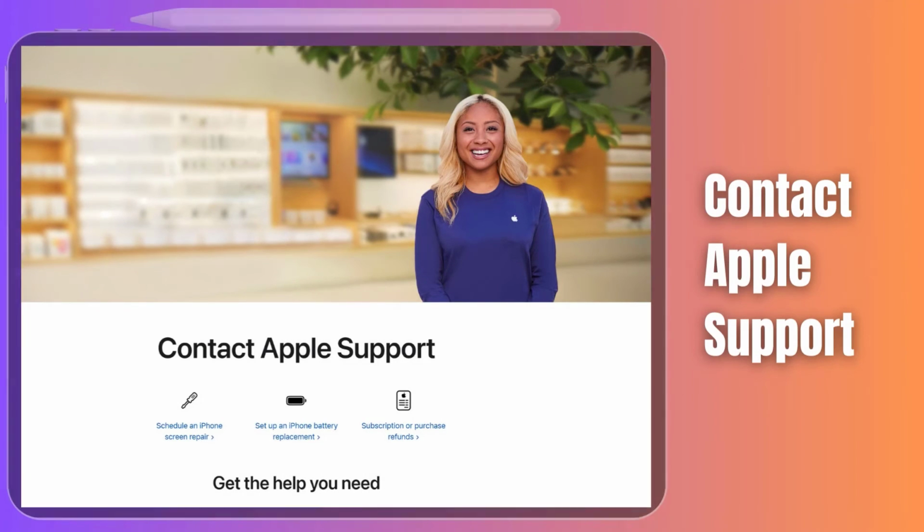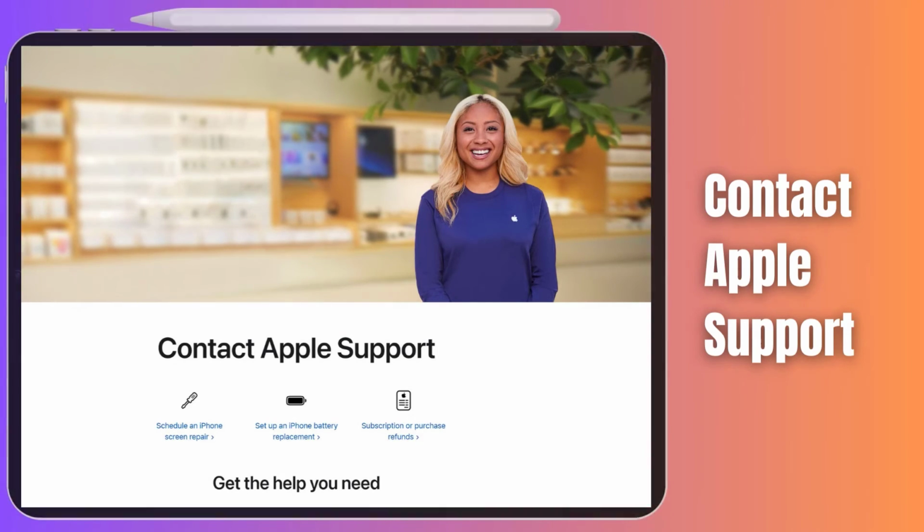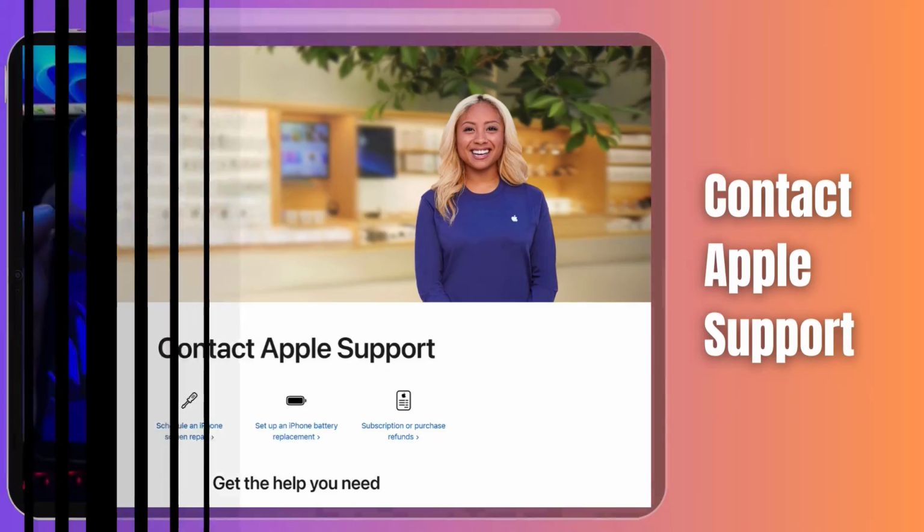If you've gone through all the troubleshooting steps we've covered so far, and your iPad Pro's microphone is still giving you trouble, it's time to get in touch with the experts at Apple Support. They're experts in resolving Apple device problems and can provide tailored guidance.